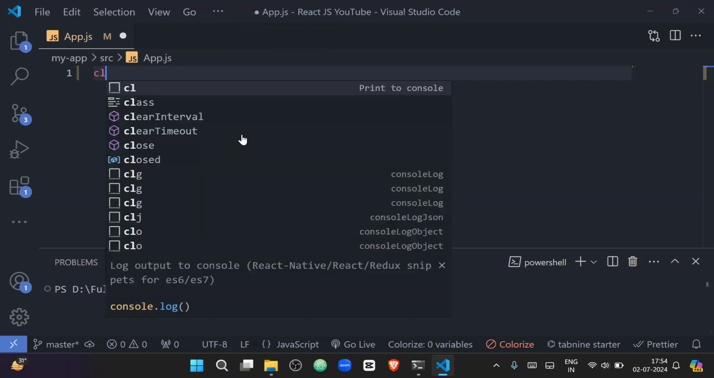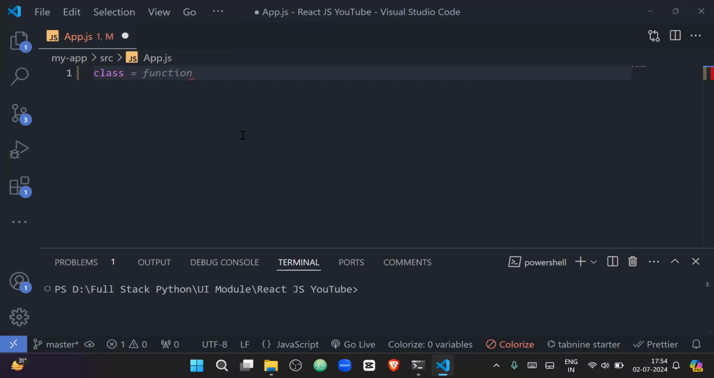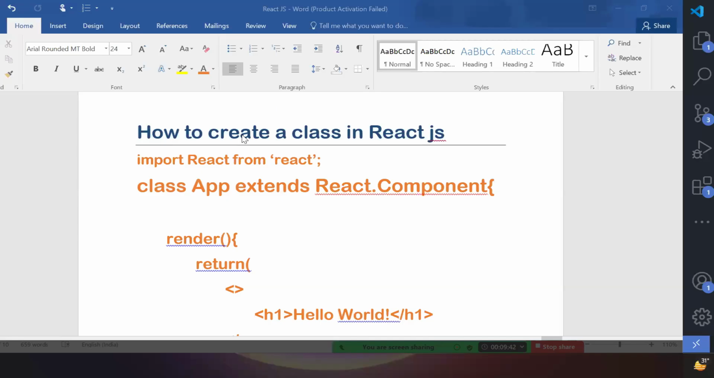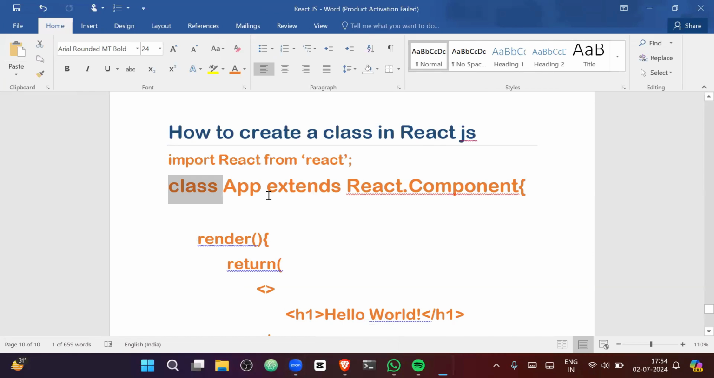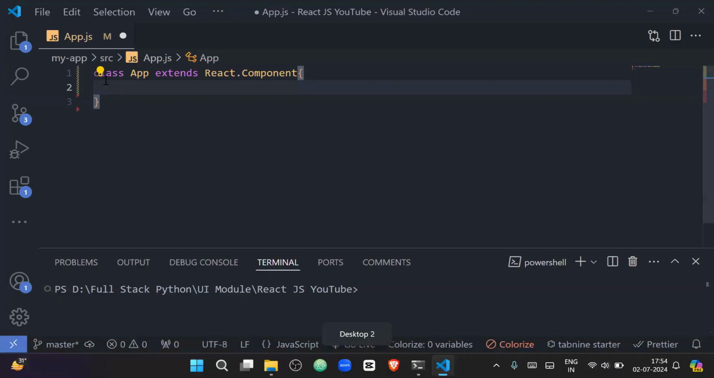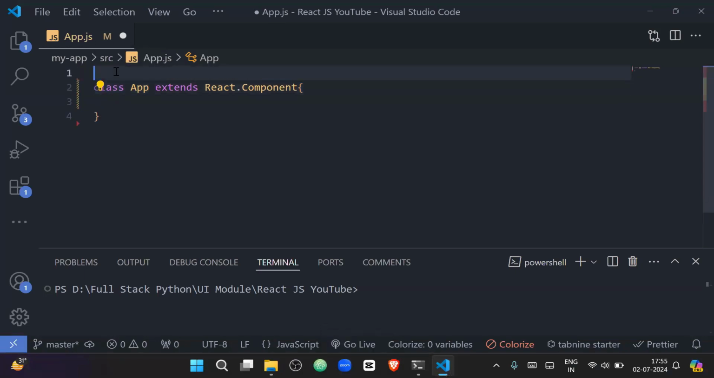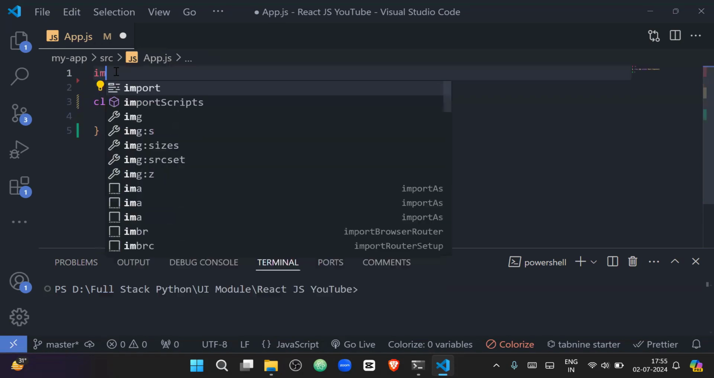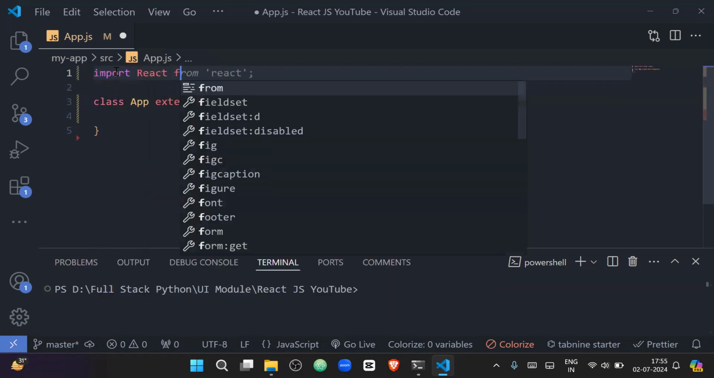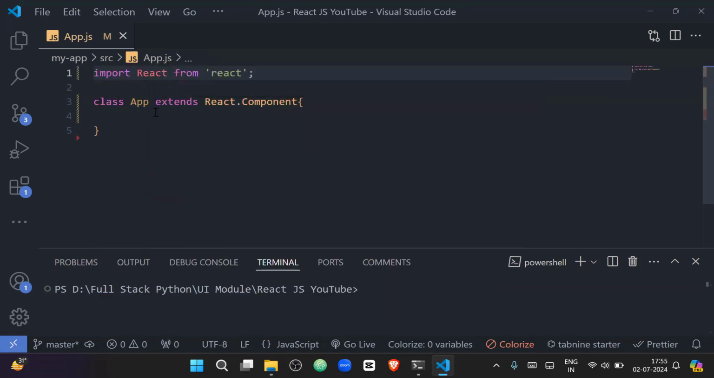For example, I will first write class, and after that the class name App. Then I will extend from React.Component, like we already wrote here. Then I need to import React from React, so I will write the import statement also: import React from React.